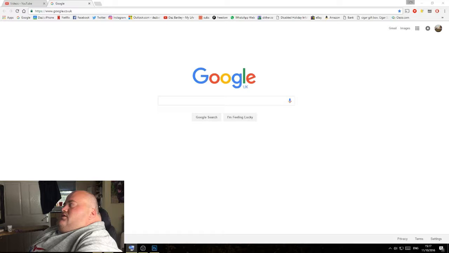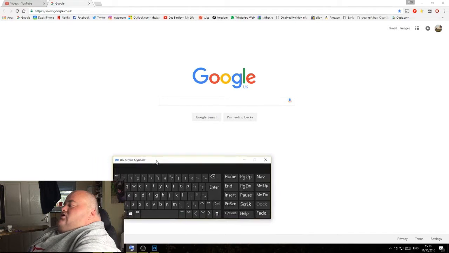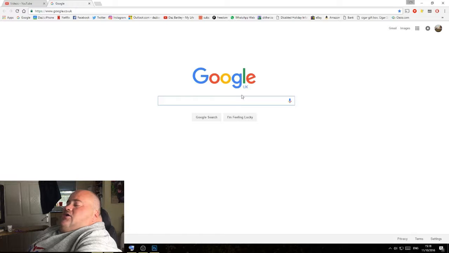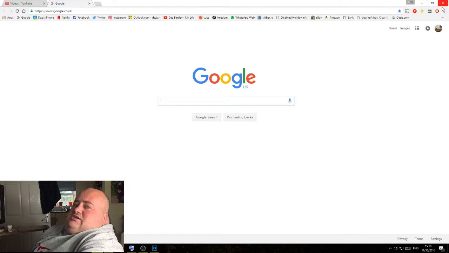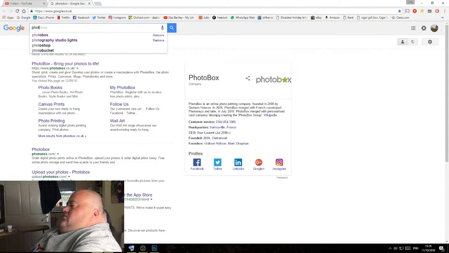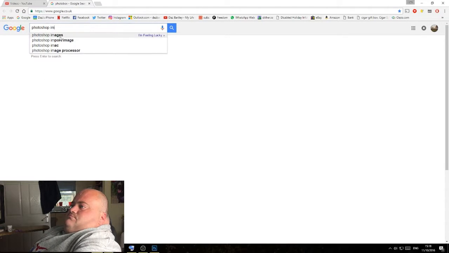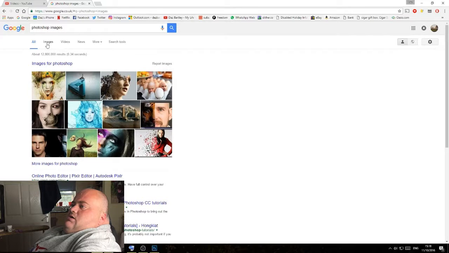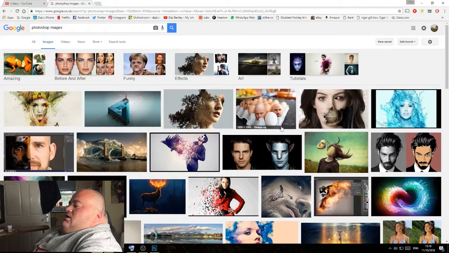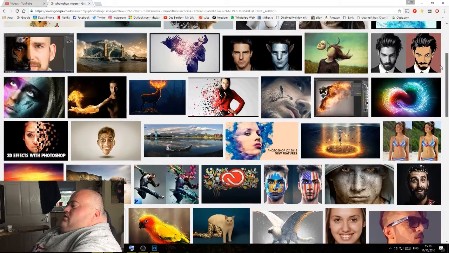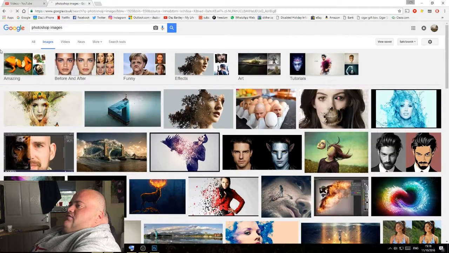So as you all know, I type with the on-screen keyboard. I usually keep it on the second screen so it's out the way. I use Google for a lot of things. For images, you can snap images off it. I'm using Photoshop in the video, so I'm going to get a Photoshop logo, images. Go to images. Now I don't want one with anyone's face in it. I just want the Photoshop logo.